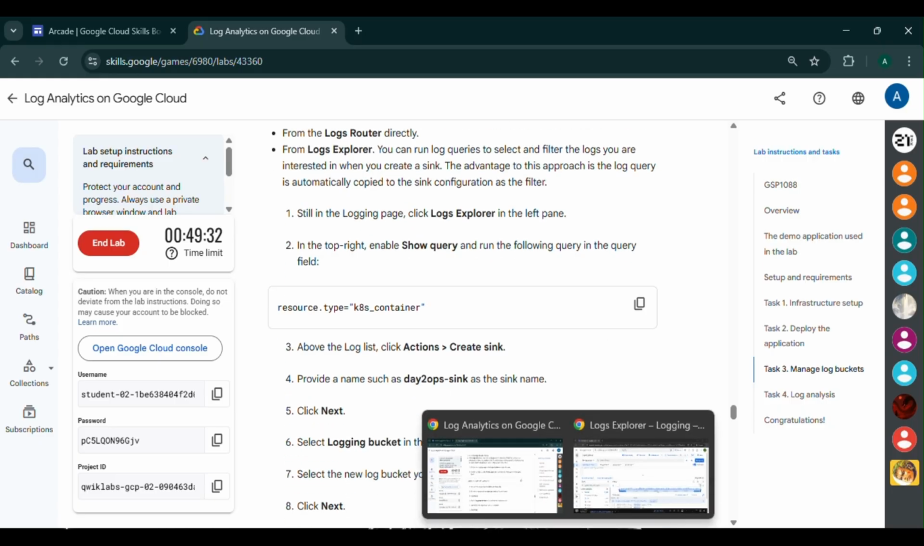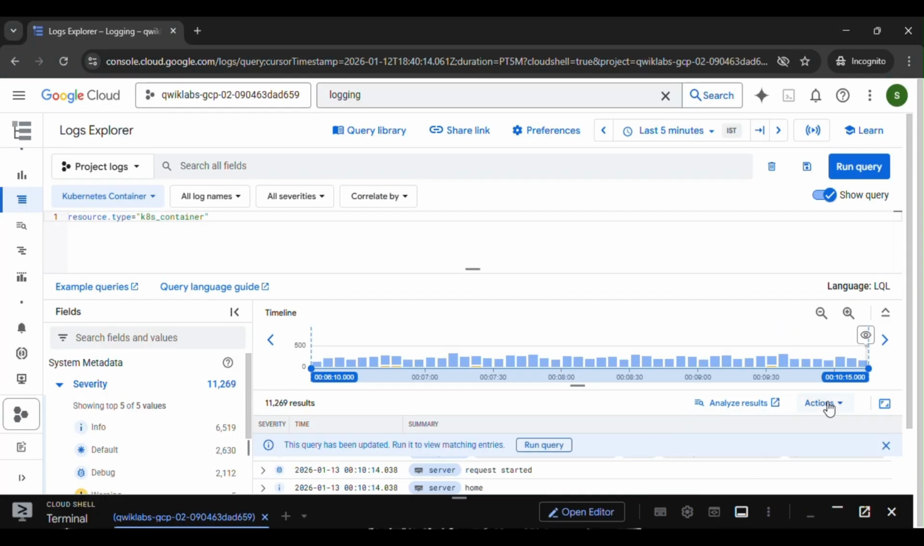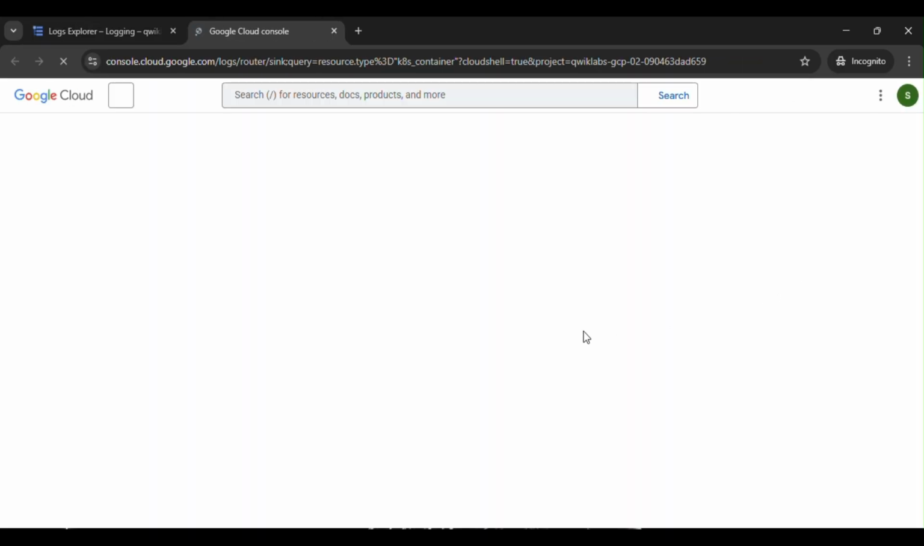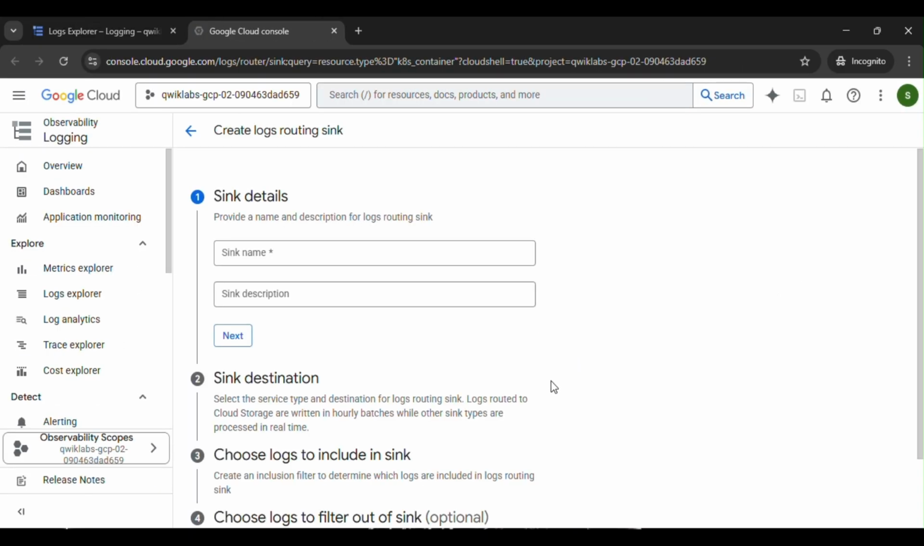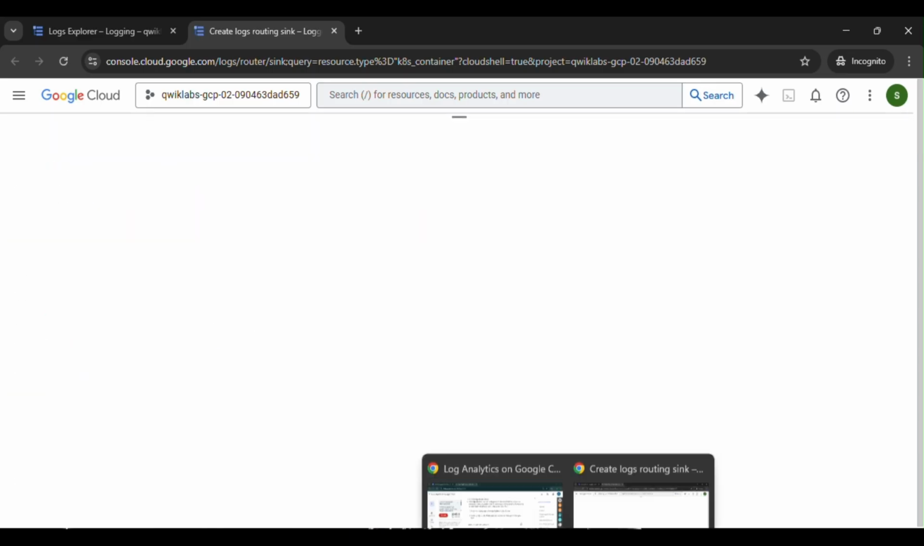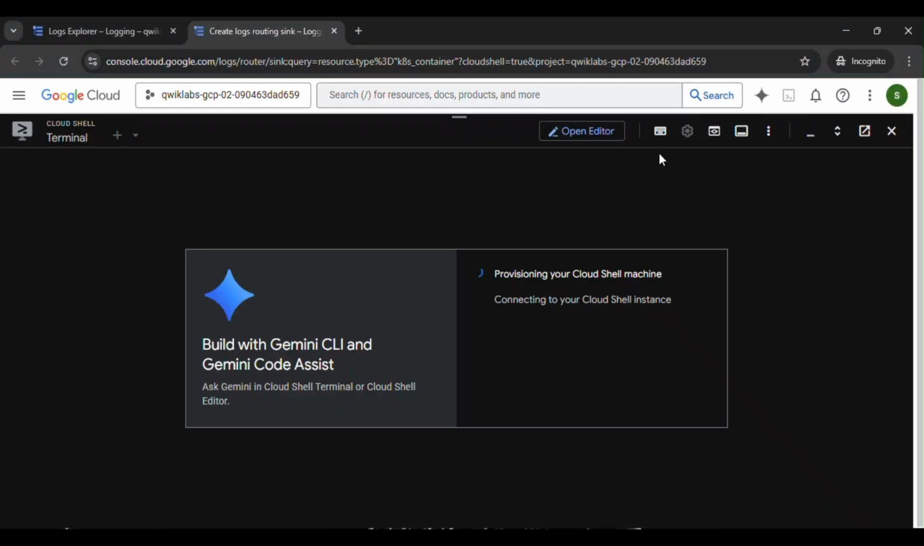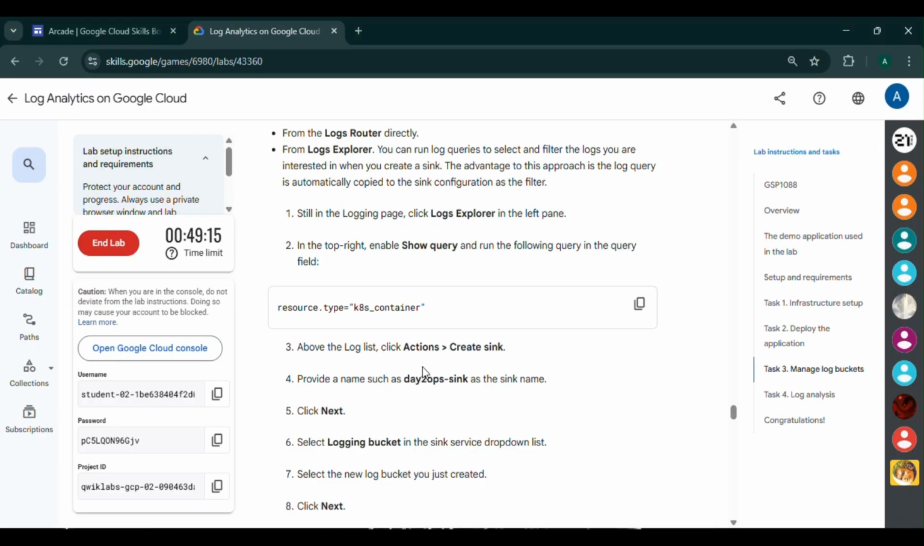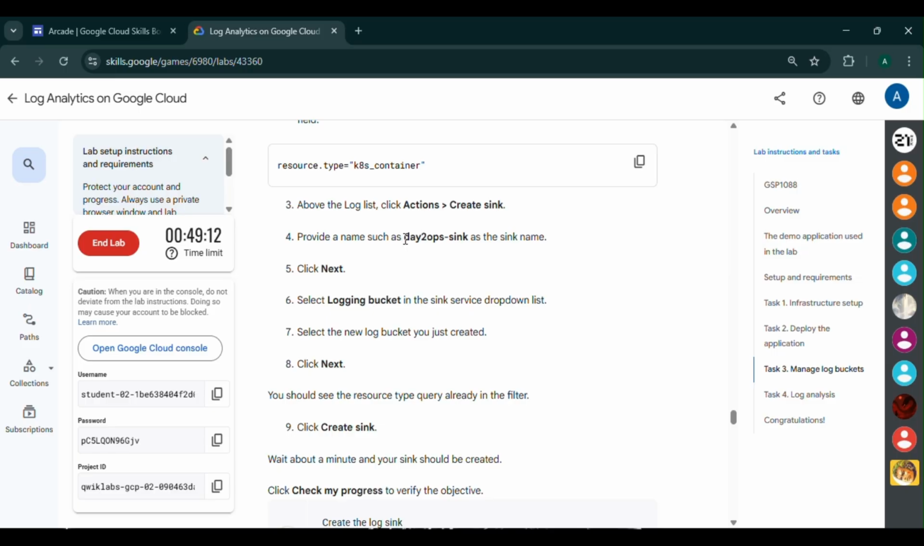And then we have to create a sink. From here, actions, and create a sink. Now this may be annoying, so we will close this cloud shell. We will use this name as the sink name.